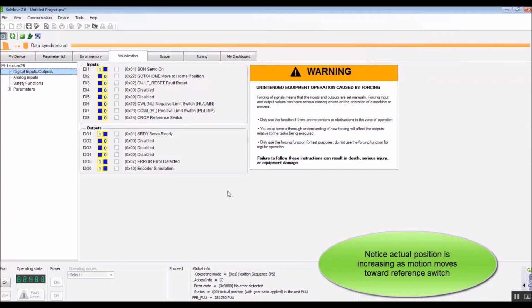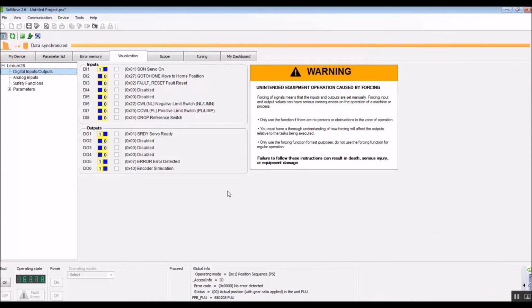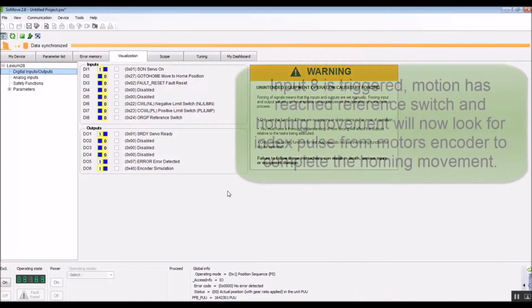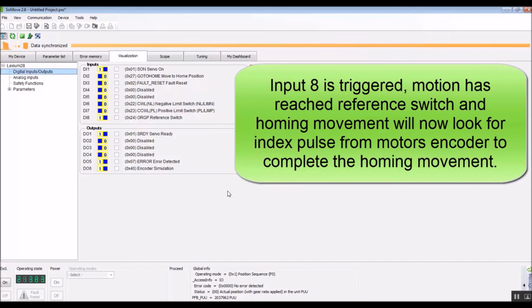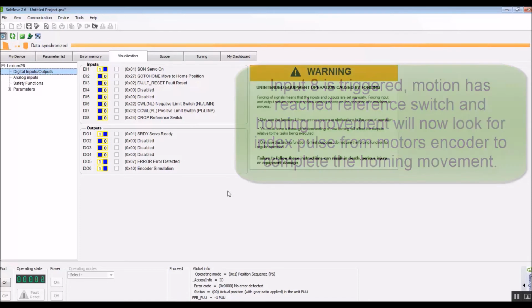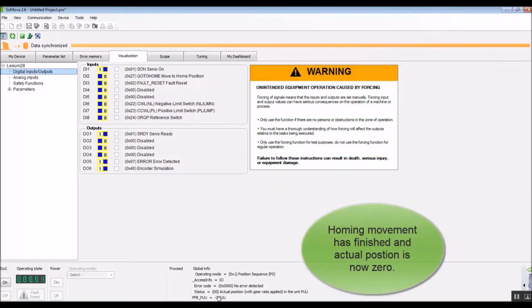Motor motion is now taking place. We can see that by looking at the position actual. It's located at the bottom of the screen. When motion reached the reference switch, it triggered and the motor finished making a homing movement. And now we can see the actual position is 0.